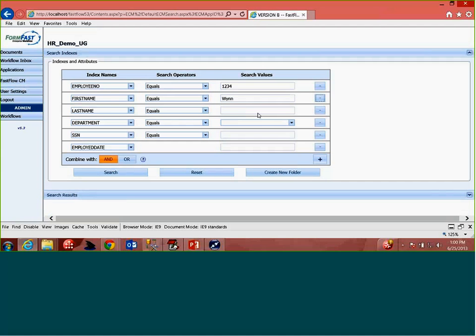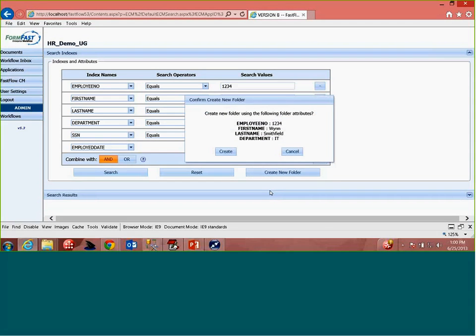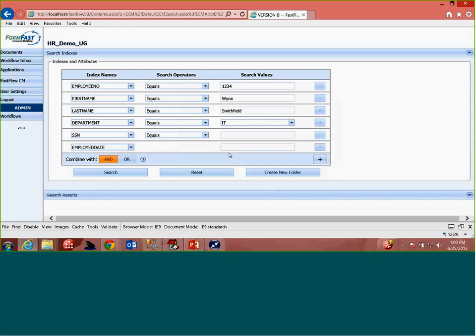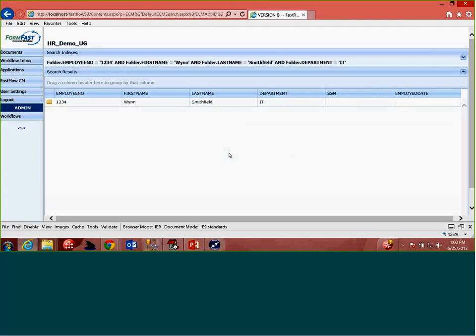Down here at the bottom, there's a create new folder option. If the folder doesn't exist in our system, it'll create that folder from scratch for you. If I click on this, it'll pop up and say, do you want to create this new folder? Are you sure you want to do that? It lets you verify your data and make sure it's all correct. Once I hit create, it creates my folder for me. It's just a placeholder, and it's currently empty.